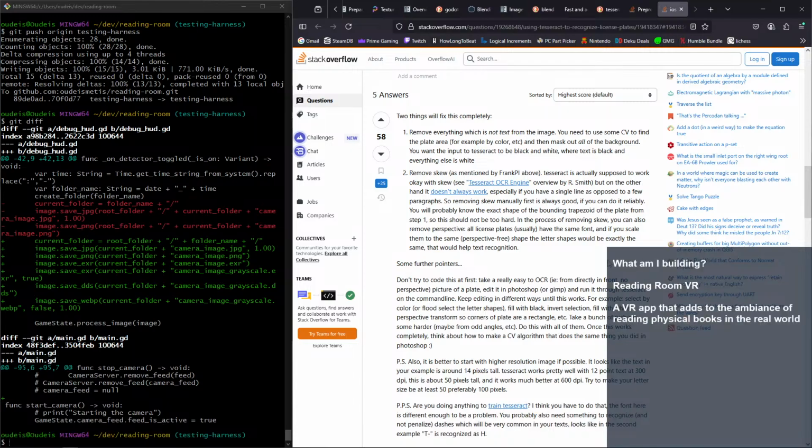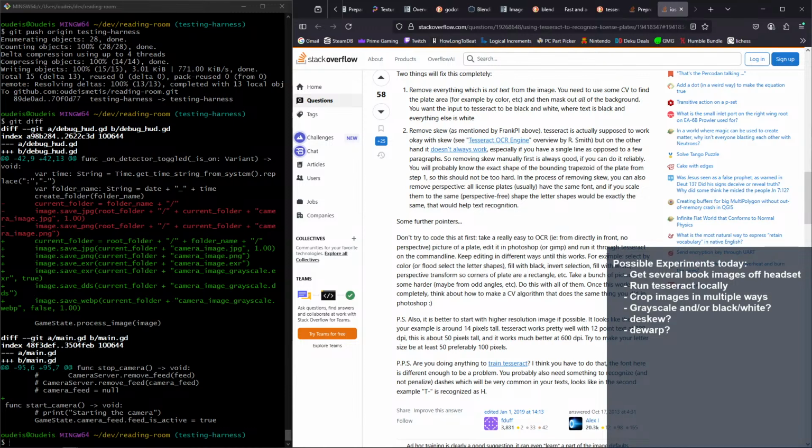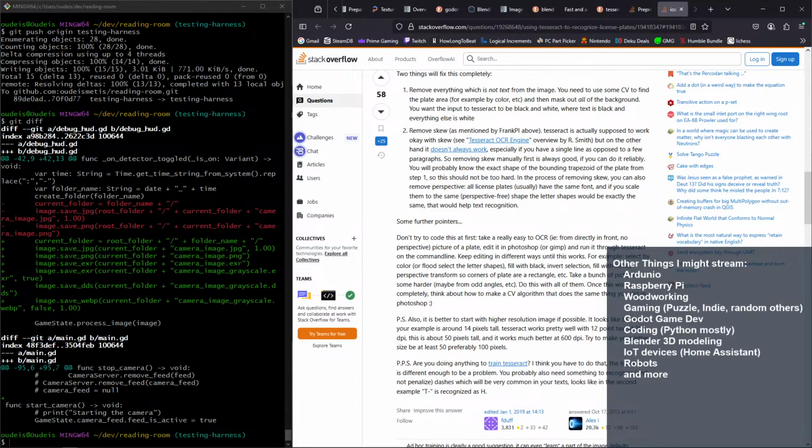Remove skew. Tesseract is actually supposed to work okay with skew. But on the other hand, it doesn't always work, especially if you have a single line as opposed to a few paragraphs. So removing skew manually first is always good if you need to do it reliably. You will probably know the exact shape of the boundary trapezoid of the plate from step one, so this should not be too hard. In the process of removing skew, you can also remove perspective.